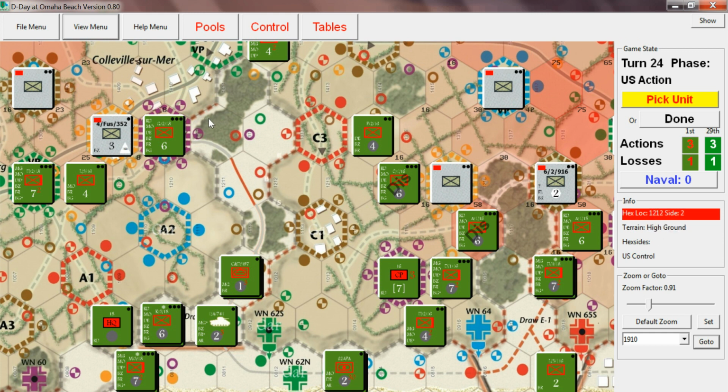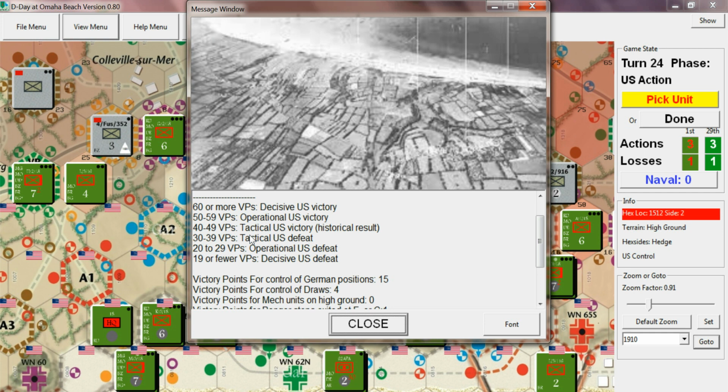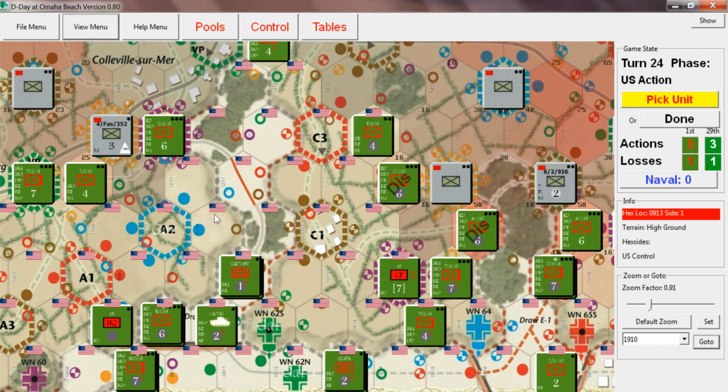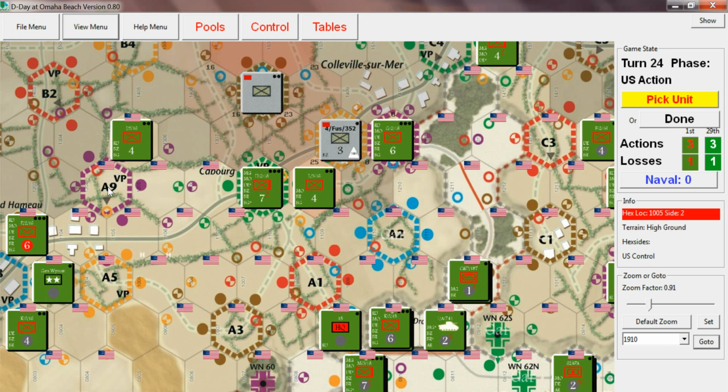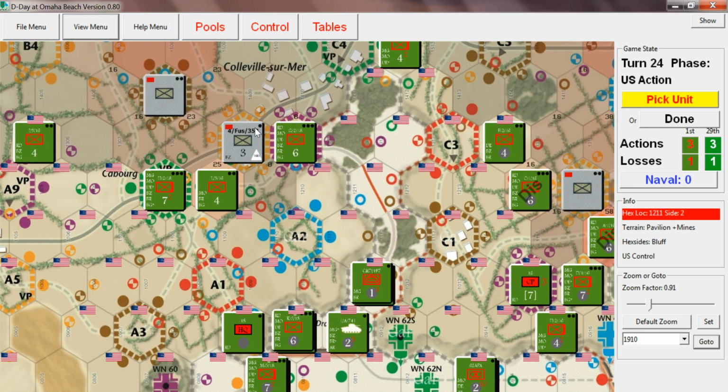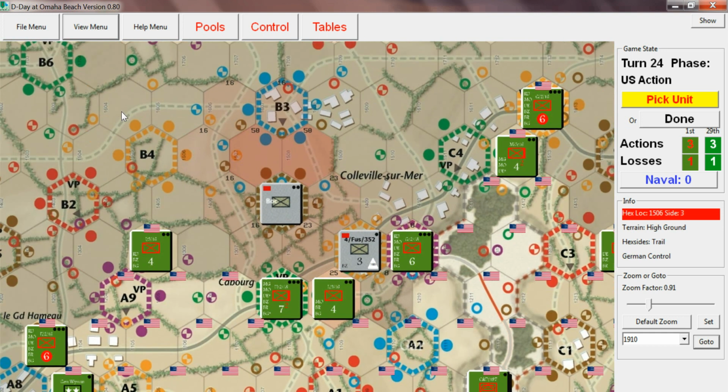Another very important feature of the map is control. So we can toggle control by clicking on that button or pressing the C key. When you do it, it'll give you a little victory point report. But more importantly, it'll show U.S. flags that are under U.S. control, which means it's behind U.S. lines or in a U.S. unit zone of control. The shaded hexes are hexes that are in German communication.